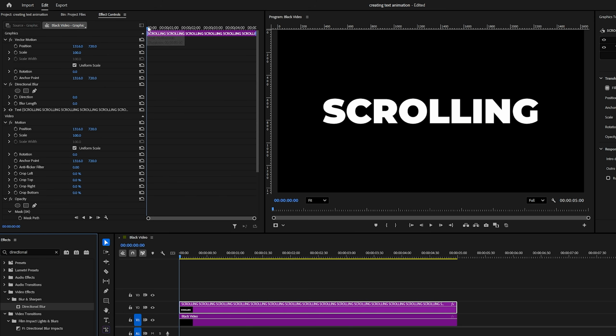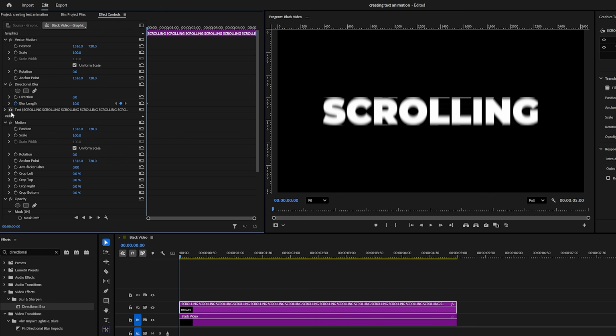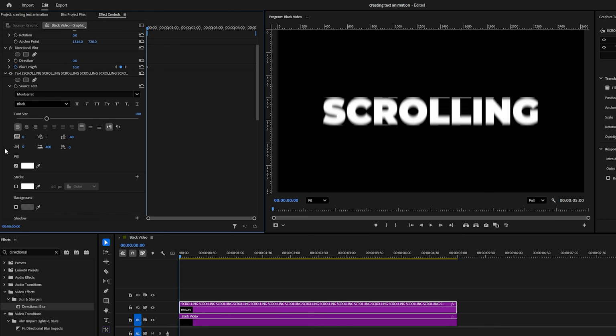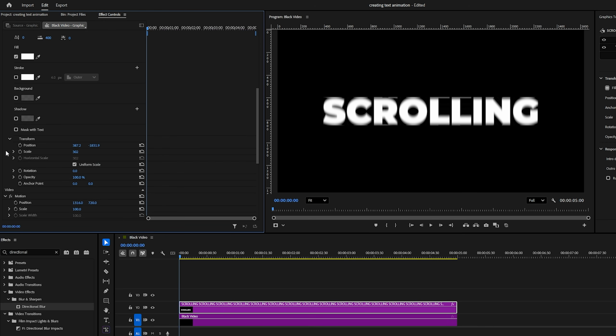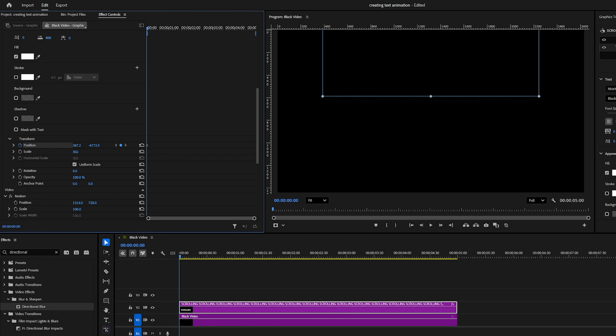Make sure the time indicator is at the start of the layer. In Effect Controls, create a keyframe for blur length by clicking the stopwatch and set the value to 10. Next, expand the text options, the section that contains the actual written word. Scroll down to Transform and create a keyframe by clicking its stopwatch. Then decrease the second position value to move the text upward until it becomes invisible.